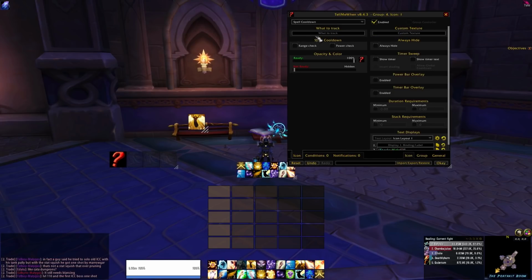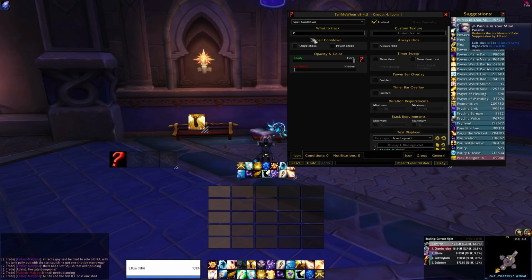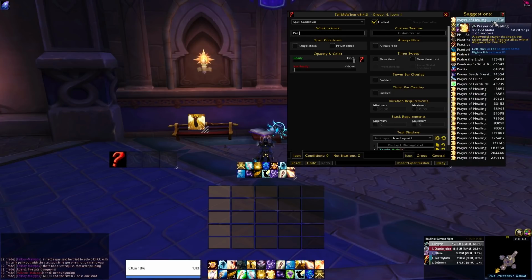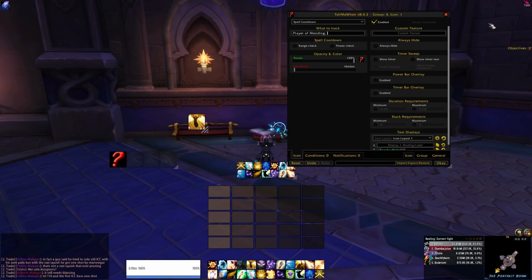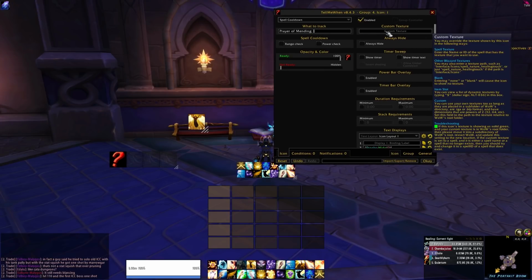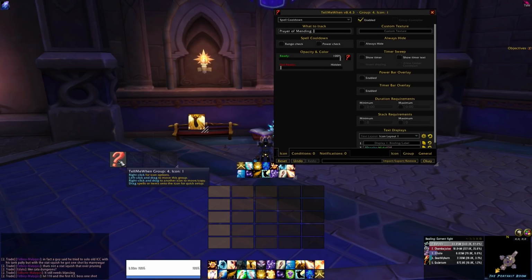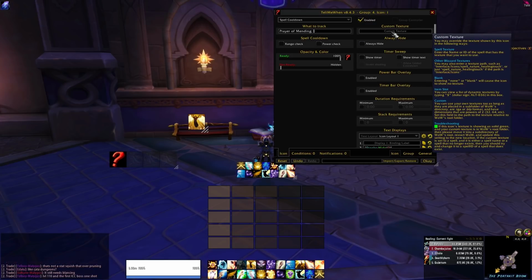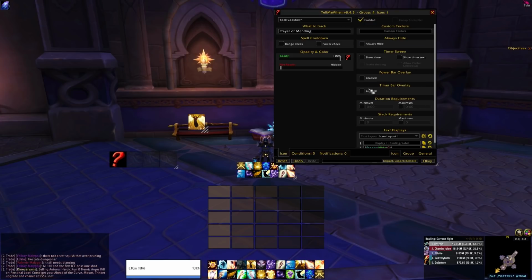to click spell cooldown. And literally all you have to do is just type in here in the what to track, just type in prayer of mending and select it from the list here. And that's literally all you have to do. If you want to change the texture, for example, if you want a different icon here to show besides prayer of mending, you could type that in here. But if we just want, for example, a prayer of mending icon to show, you literally don't even have to type anything. You can just click and it'll show your icon there.